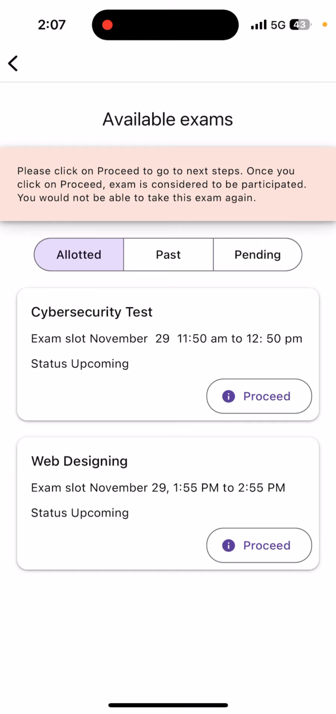Now, whenever you're clicking on proceed button, please make sure that the proceed button is clicked only once the exam is started. If you try to see the question paper or if you try to access the exam before the examination time, it will not let you click on this button a second time. So please make sure that you are not clicking on proceed button until and unless it is time to take the examination. Click on proceed.